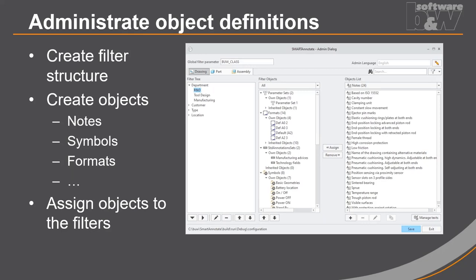This filter can be preset. So if you open, for example, a sheet metal part, you can combine that with a specific parameter, the global filter parameter, and then you can define for each start model you have which filter will be active when SMARTAnnotate is open the first time. So the user will work in the correct context directly.